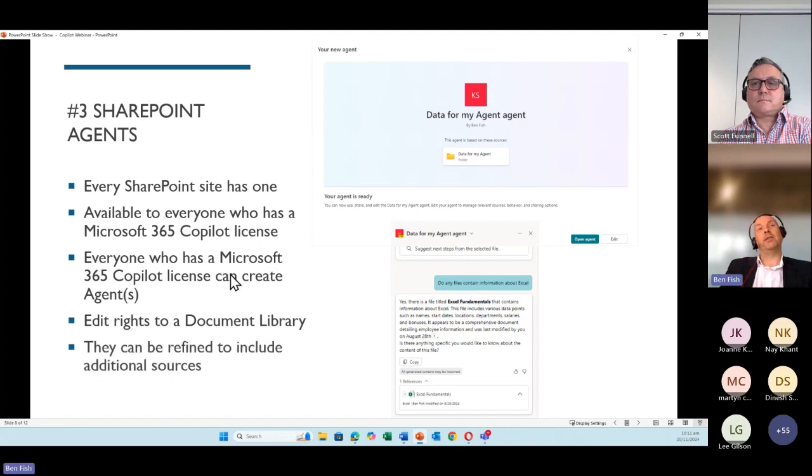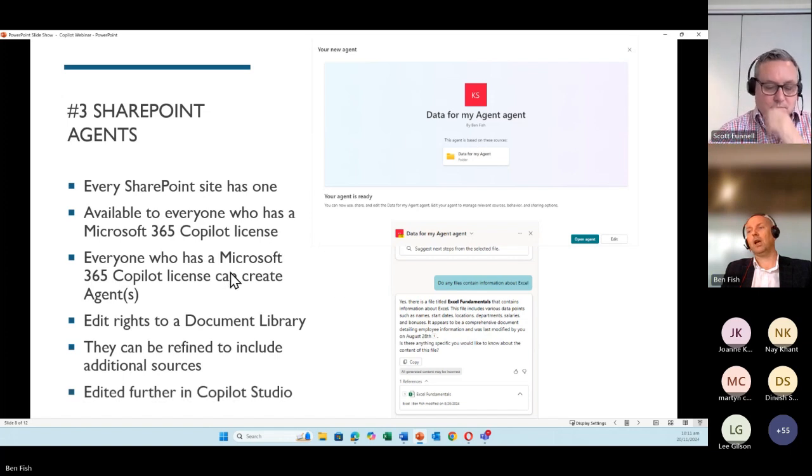They can be refined. Okay, so by default, and we'll see this in a moment, they just look at the source where you create the agent. For example, if I create it in my document library for client documentation, then it will only look through that client documentation. However, I could add in additional resources and sources for that. They can be edited further in Copilot Studio.